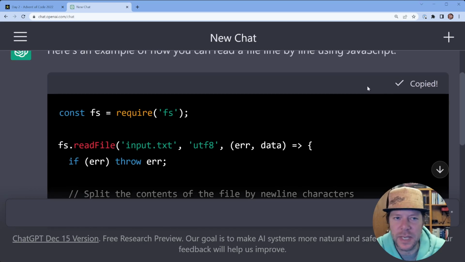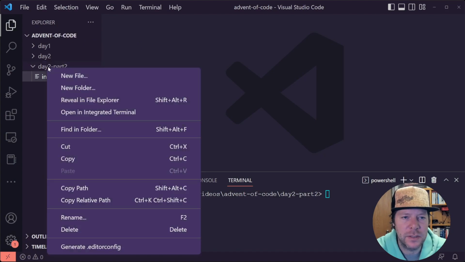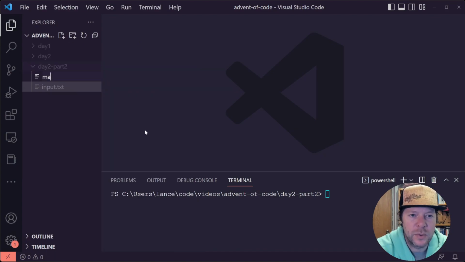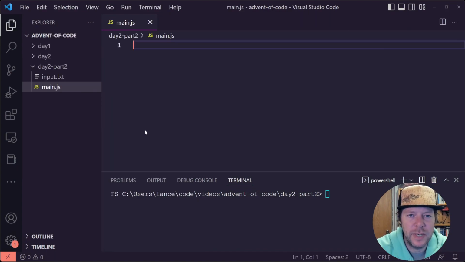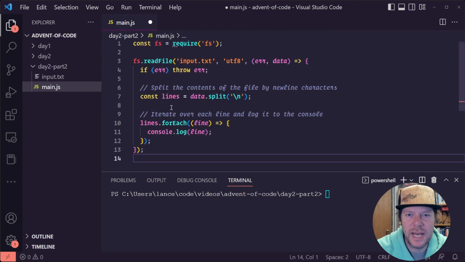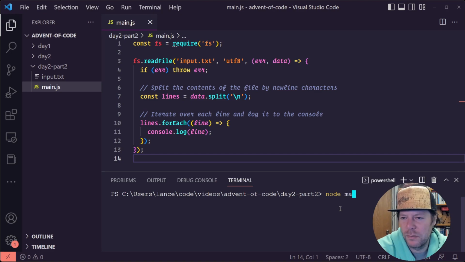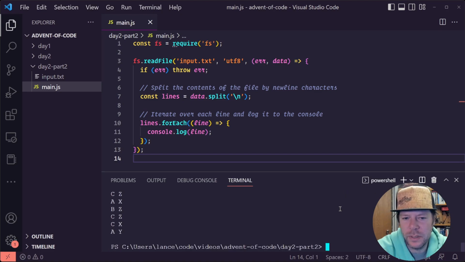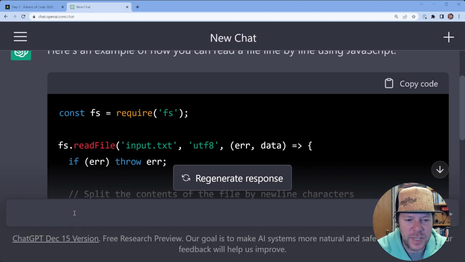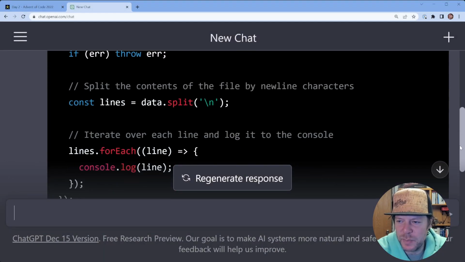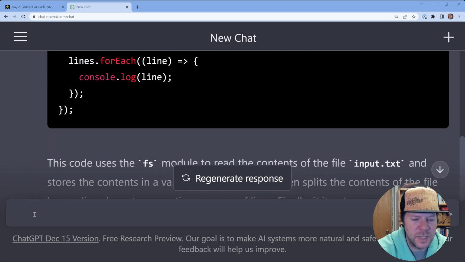So that is a good start. Let's go create our program. We're just going to put it in main.js, save that, and then run it with Node. And it looks like it's reading that file. Great. So now we'll tell ChatGPT what we're up to with each of those.